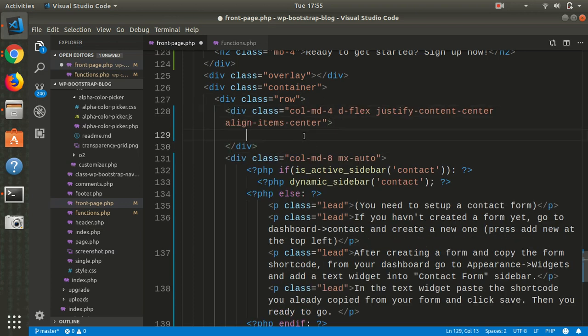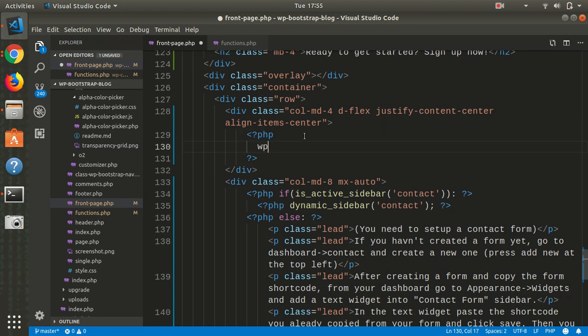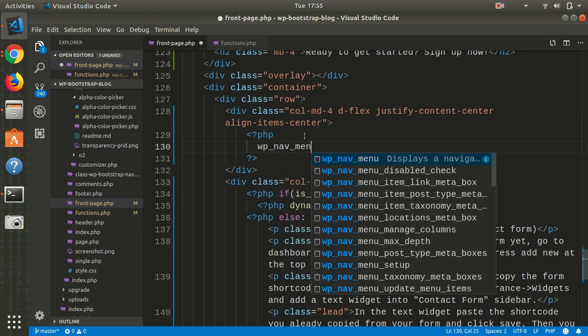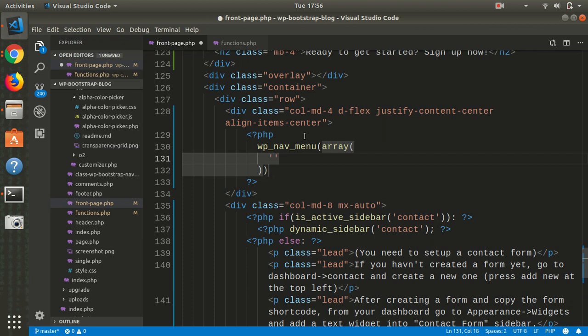Okay, and basically we need to use wp_nav_menu, and for the arguments we need to add an array, and we need to add the position for that menu. So let's add theme_location, and that should be social.